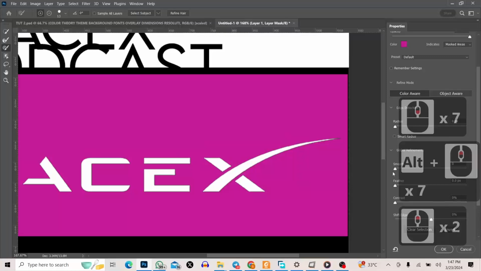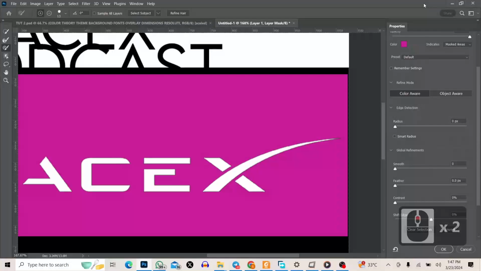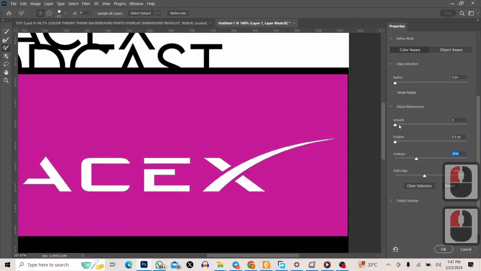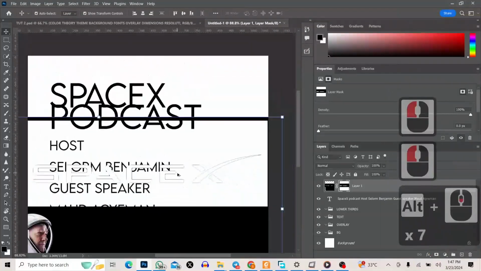Second thing I want to do is to refine my selection. To refine my selection, I have to use these tools over here. So basically what you want to do is shift the edge inward a bit, increase your contrast, and use some smoothing. Smoothen it a bit. Then we are good to go. Click on OK, and this time we have our logo here.